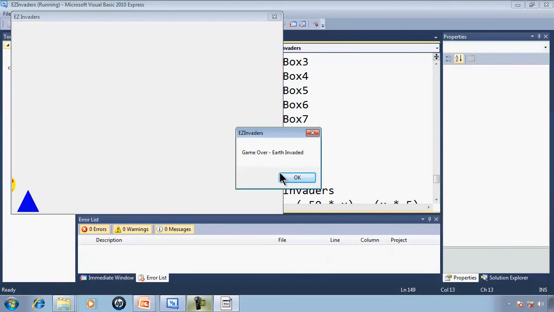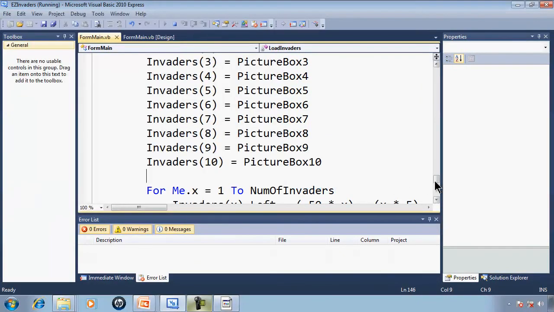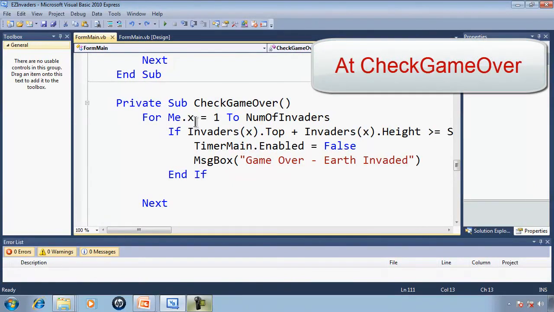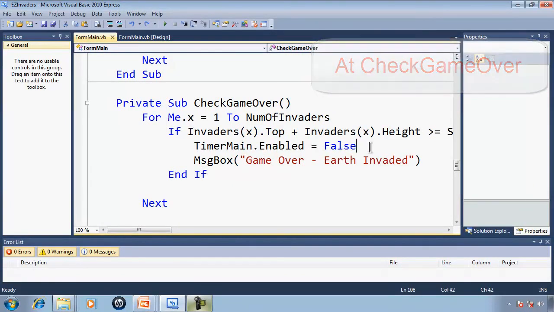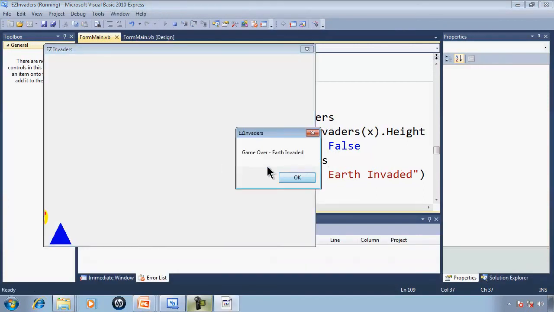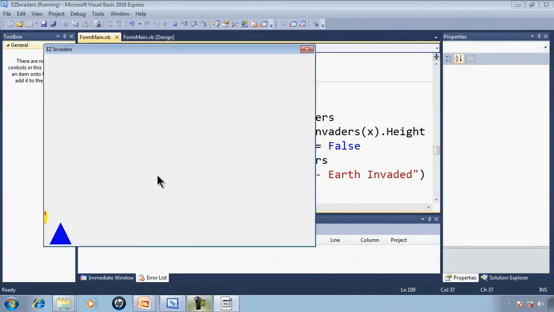And it says game over, Earth invaded. And I see I have another mistake there. First of all, I have a mistake in here. Within this loop, what I'm going to have to do is exit out of the loop. So after the timer is enabled equals false, I'll just put in me.x is equal to num of invaders. Let me go ahead and run, and let's see if this thing stops. Okay, Earth is invaded, and I only get one error.